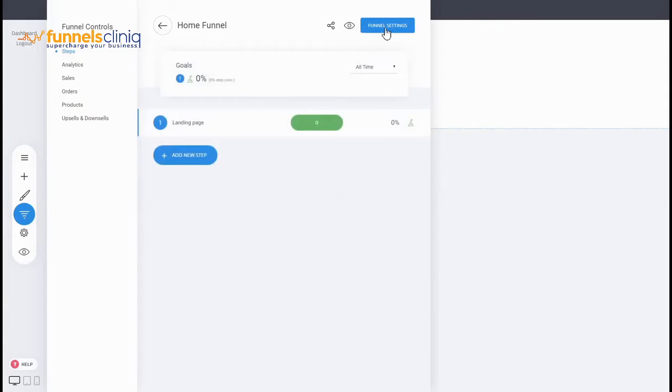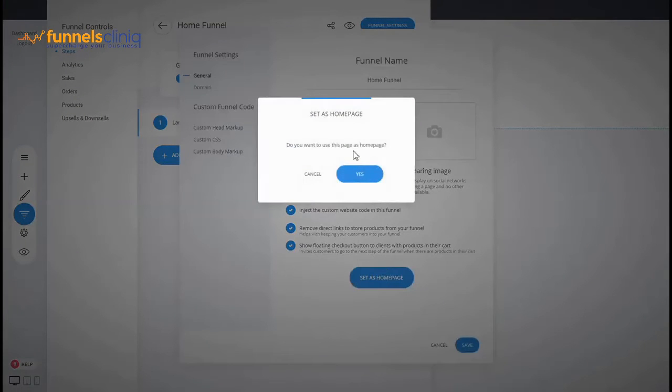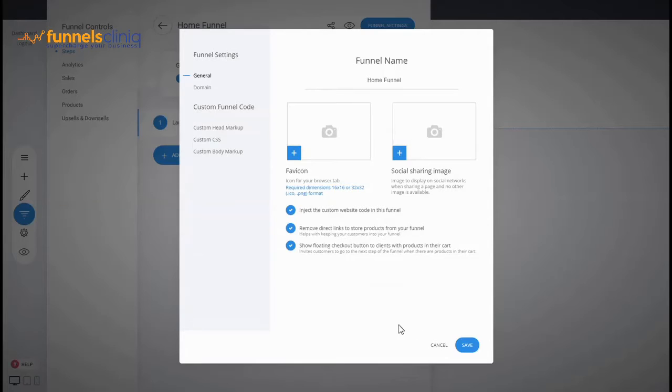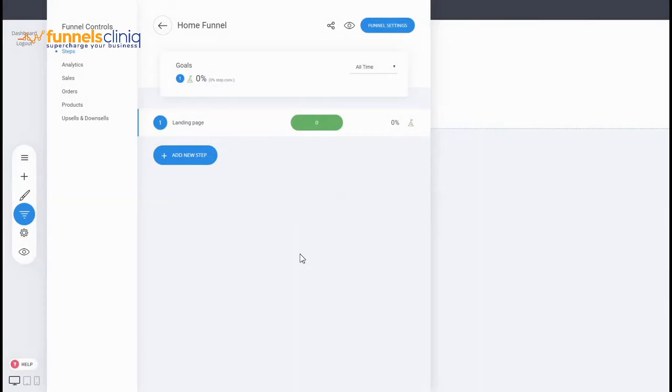Now let's go into the funnel settings and make it a homepage. That will make the funnel that we just created our home funnel, which will show whatever is inside this funnel to be the first one that they see.